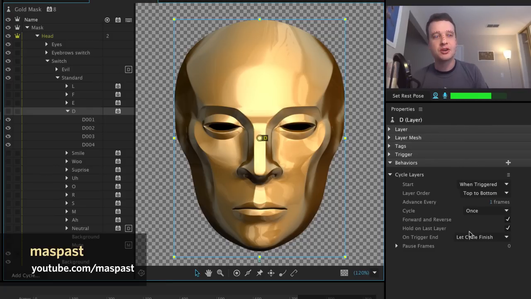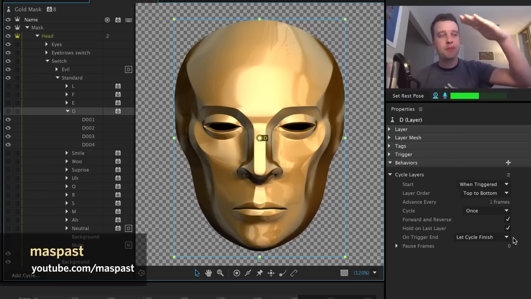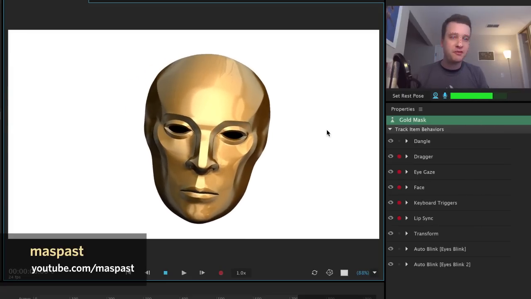And over here in the cycle layers, note what they've done. They've done forward and reverse, hold on last layer, and on trigger in, let cycle finish, which means every time I'm saying that sound, it's going to play back and forward and reverse through this sequence. And so you may miss another sound in the process of doing that, but it's not going to jump and look choppy. It's just going to look fluid. And so when that picks up that next viseme, that next sound, it's going to move to the next one. So that was a stylistic choice that they've done. I haven't seen it quite done like this before, but I think the results work really well for what they're going for.